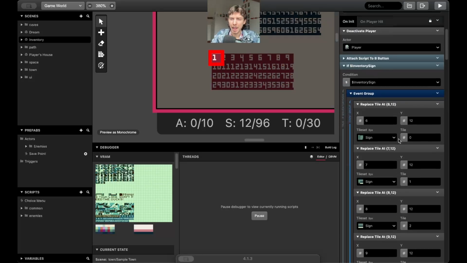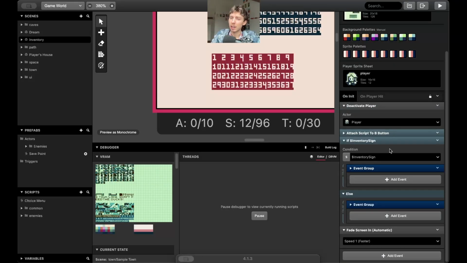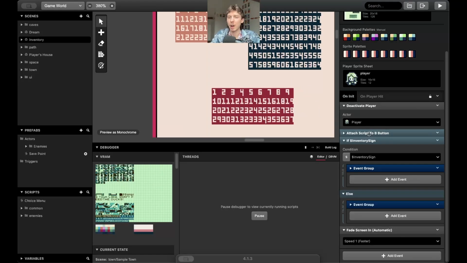But let's have a look at this now. So this should work, guys. The idea is that when the scene starts, if you have the inventory sign, it should display an inventory sign. If it doesn't, it should display an interesting pattern. Let's see how true that is by pressing play.